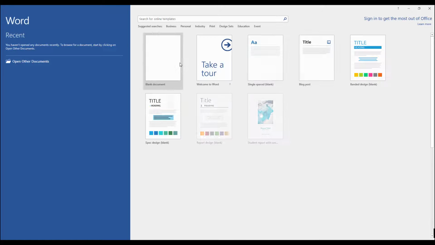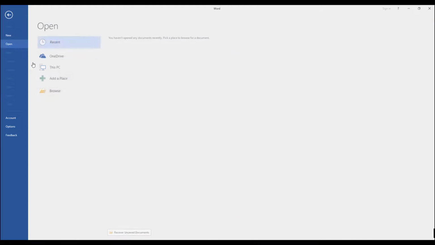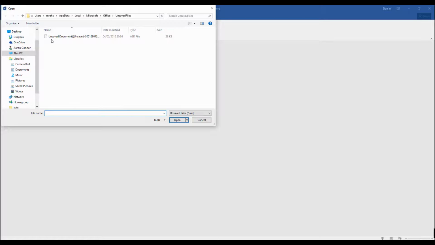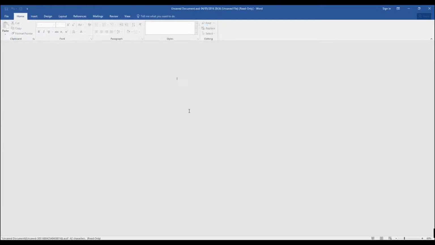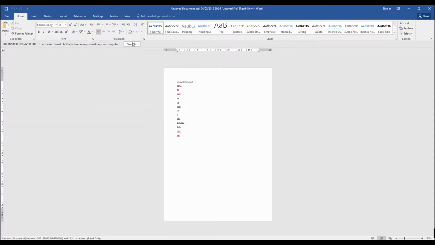So you might think that's gone, but what you can do is open Word, go to open other documents, come down to recover unsaved documents, and you can see here we've got unsaved document. So we can just click on that and click open. And there's a document back, and it will give us a prompt to save the document.